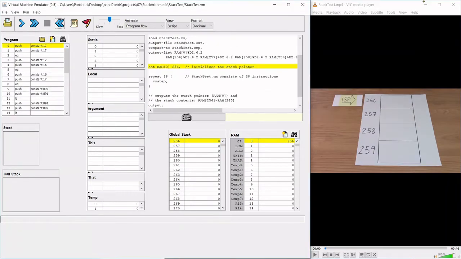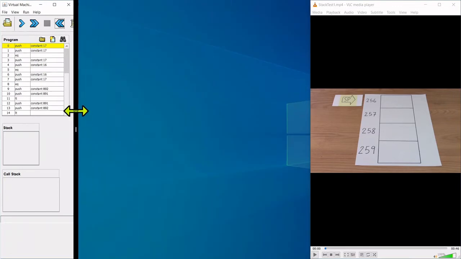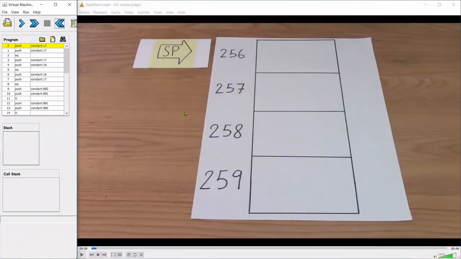So now I have StackTest loaded into the virtual machine emulator, and then I'm going to work through the first few commands here using my video with my index cards here on the right. So I'm going to open this up, expand this window so we can see it better, and then we can see that our first operation is to push constant 17 onto the stack. So let's see what that looks like.